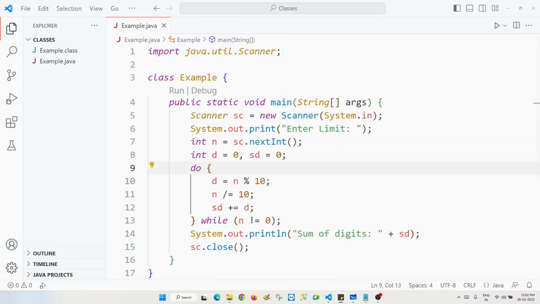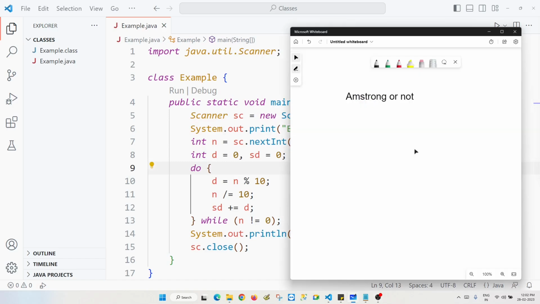Now we will modify this question and try to find the next solution. As the next question, I'm trying Armstrong or not. First we need to know what an Armstrong number is. As an example, I'm taking 153. If you take the sum of the digits' cubes and that sum is equal to the original number, then it's an Armstrong number.